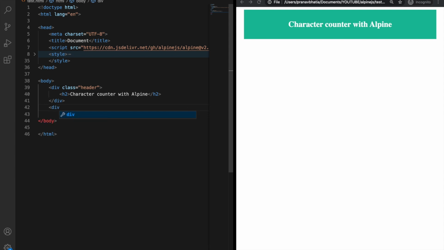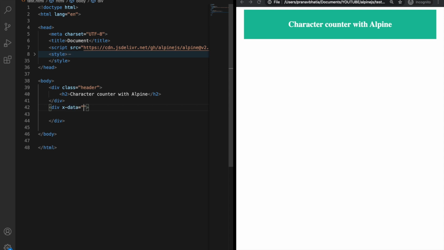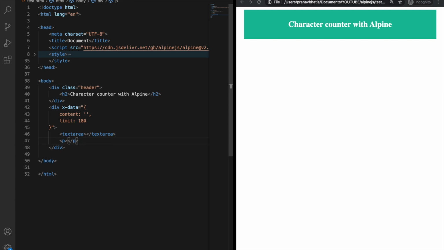I'll create a div, and to that div I'll give x-data, and I actually installed IntelliSense for my VS Code, and you can do the same so that it gives you relevant options. So I have x-data, inside that I'll pass an object. Let's say we have some content which is blank right now, and we have a limit which is 180. Going inside, we have a text area, and below that we'll have a paragraph.